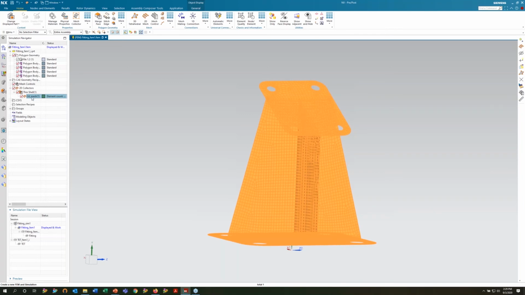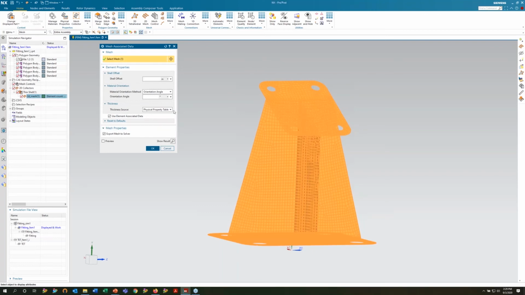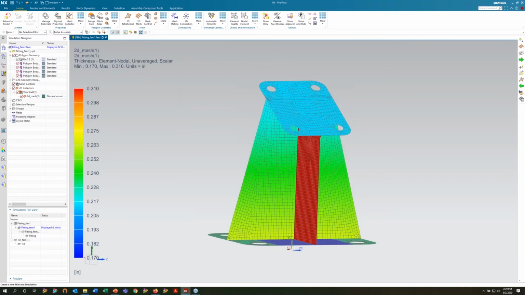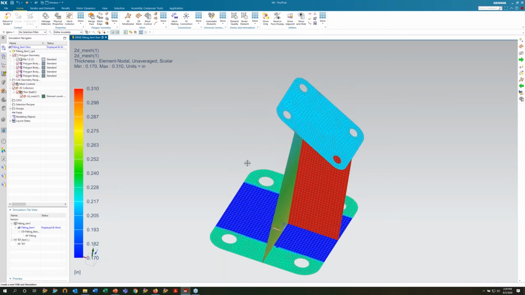If you right-click on your mesh, you can say Edit Mesh Associative Data, and this thickness doesn't come from the physical property table. It comes from the mid-surface that we created inside of NX, and it's going to give me a thickness evaluation at every node. So if I right-click here and say Plot Thickness and Contours, it's going to plot those thicknesses for me automatically. So I didn't have to define all those individual properties. It just knows from the mid-surface creation what these are. So if I went ahead and updated the geometry, it will automatically update the thicknesses here.